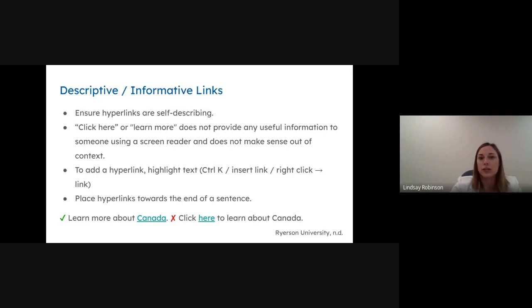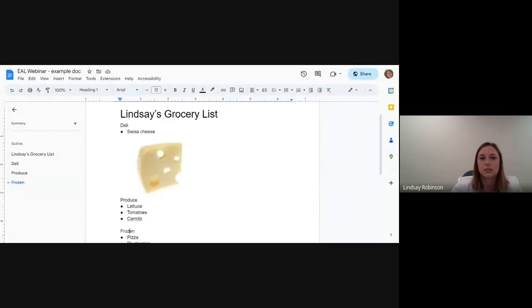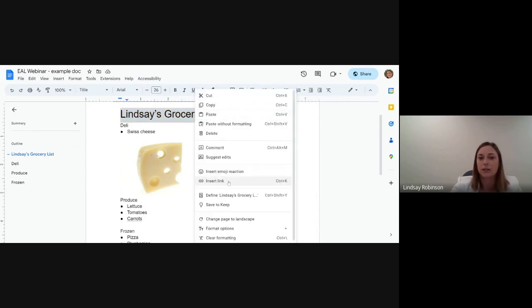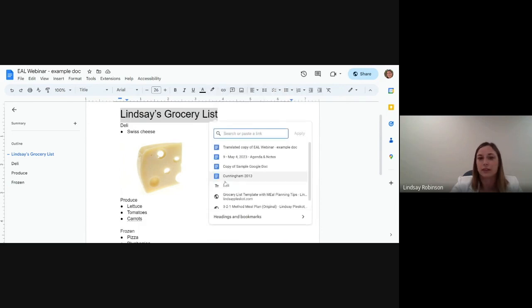So when you're in a document, I'm going to go back to my grocery list. Let's say I wanted this to link to, say, the Sobeys flyer. I can highlight the text and right click, and this is where I would insert the link. I could paste in the Sobeys website, and that's going to take me right to that. So rather than this saying "click here to go to Sobeys," I'm linking it through this way.